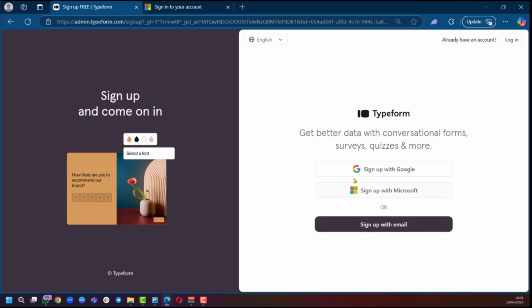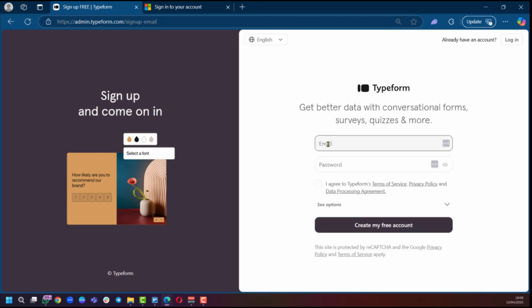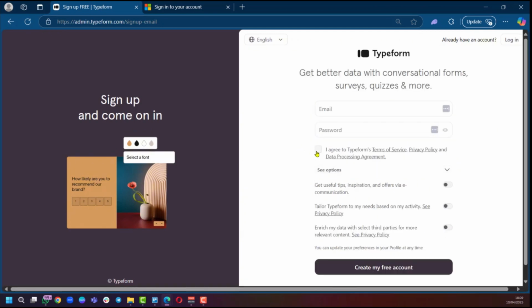Now in some cases, if you don't want to use your Google or your Microsoft account, you can choose to sign up with email. Go ahead and click on sign up with email, and here you'll need to put in an email address, a password, agree to the terms and conditions, and then there is a drop down where you'll need to see some options such as agreeing to Typeform's terms of service, privacy policy, and data processing agreement. Now when you click on it, it's going to automatically select these options for you.